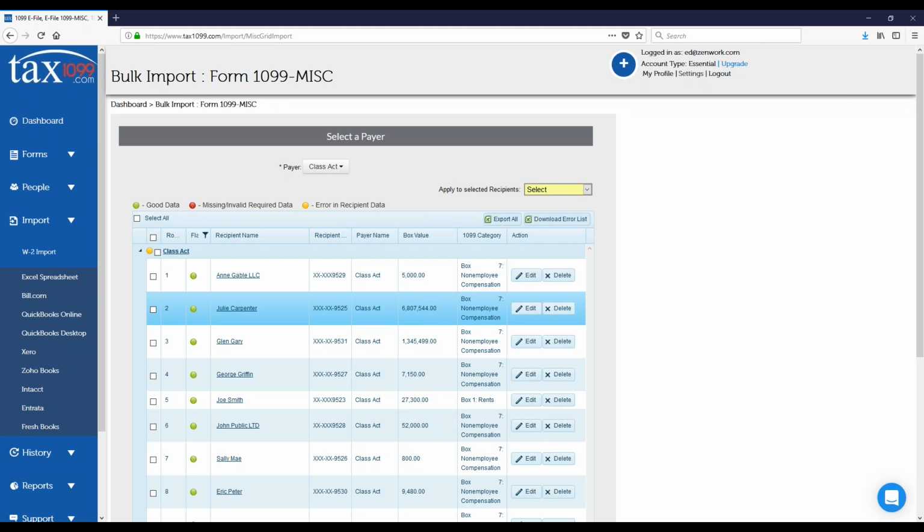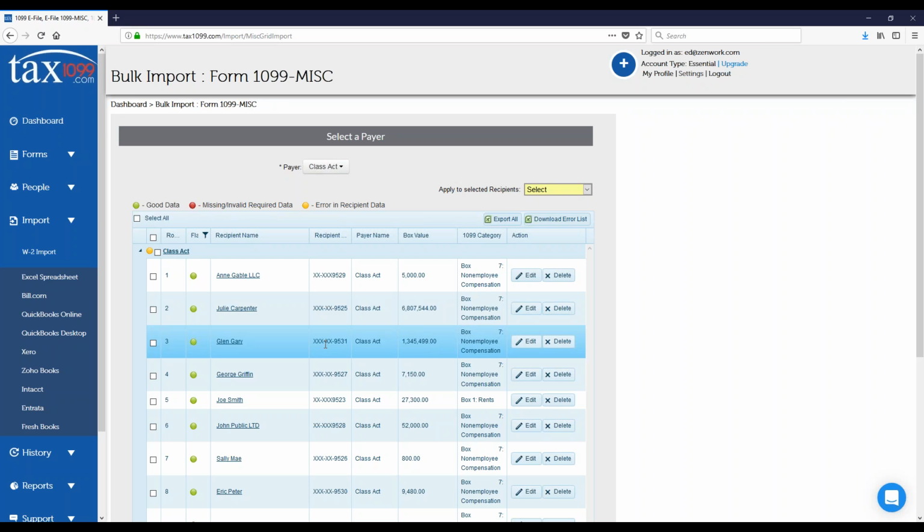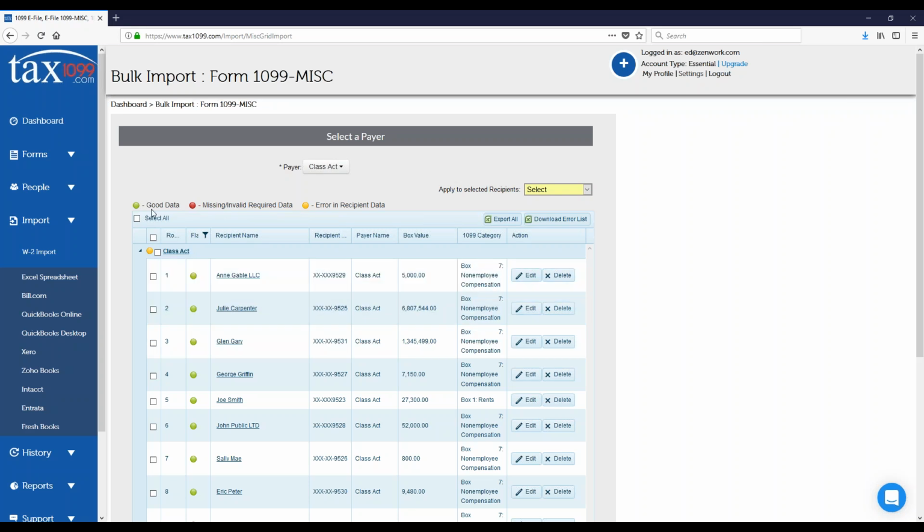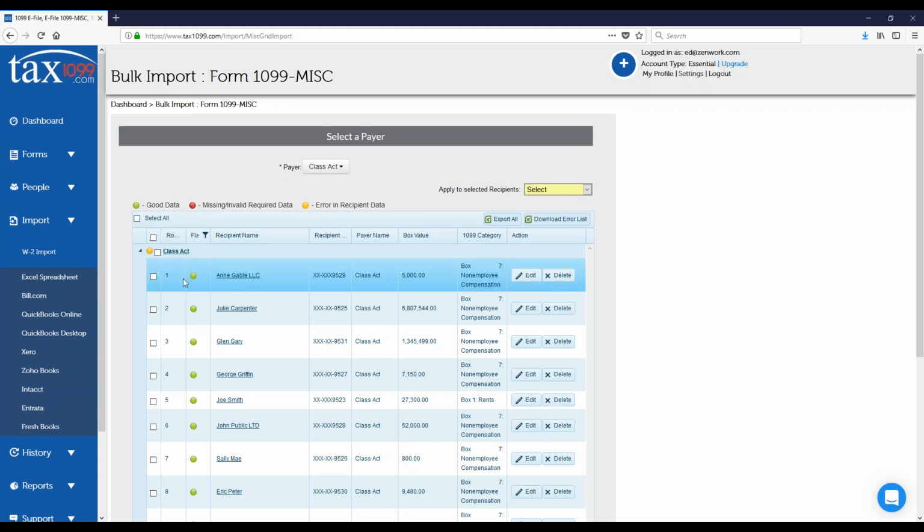We've been working with the IRS for years, so we know what all those rules are. And so we will look at your data and we'll say, yes, that's good. We'll give you a little green dot there. Or we'll say something's missing or invalid and it's required, and we'll give you a red dot there. And then the yellow will appear here at the top. This is your company name, Class Act in this case, but that would be whatever your company name is. The yellow will appear there if you have something that's going to be a stopper.